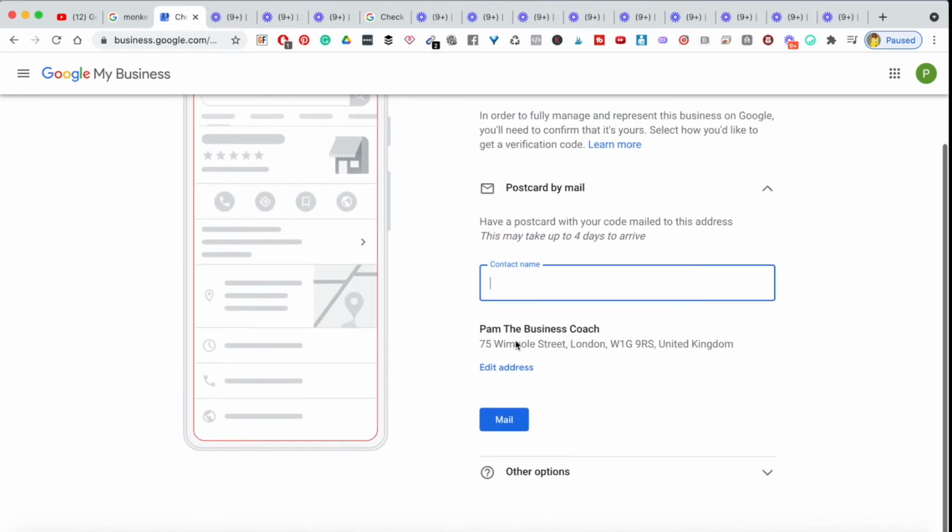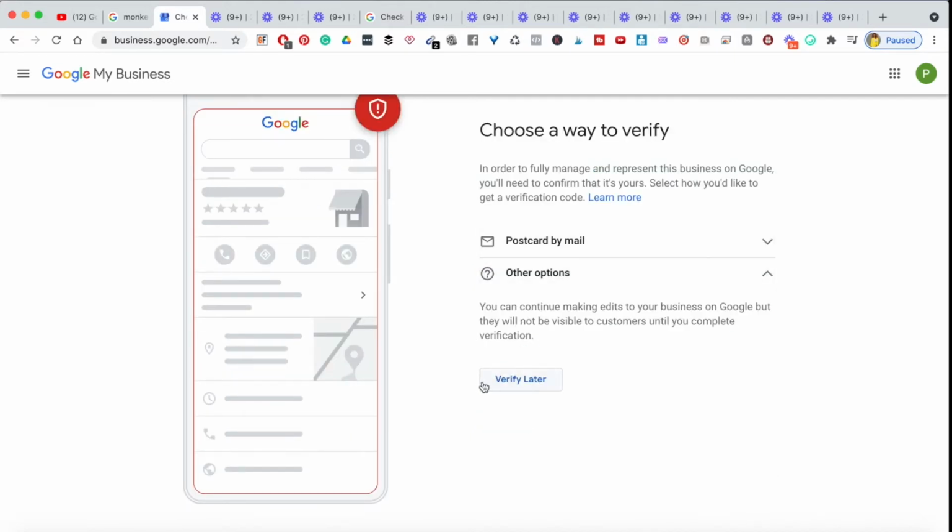Let's imagine you are not ready to verify, however. You can click over here to more options, click the drop down, and you still have the option. It says you can continue making edits to your business on Google, but they will not be visible to customers until you complete verification.